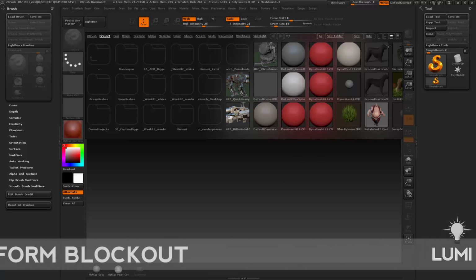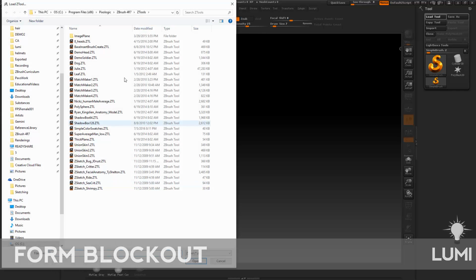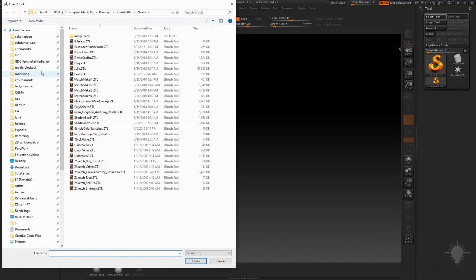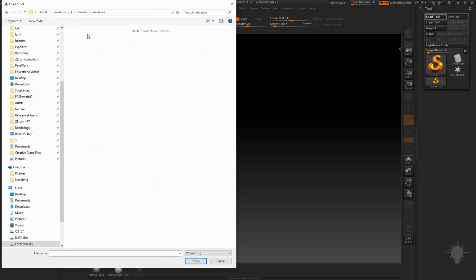So now that we have that, I'm going to go into ZBrush here. And like I said, I'm going to be cruising a little bit, so if you need to play a little catch up, go watch the intro to ZBrush stuff and we'll get you caught up. But in the meantime, I'm going to go to my reference folder for my Stevens here, and I'm just going to grab a side view.